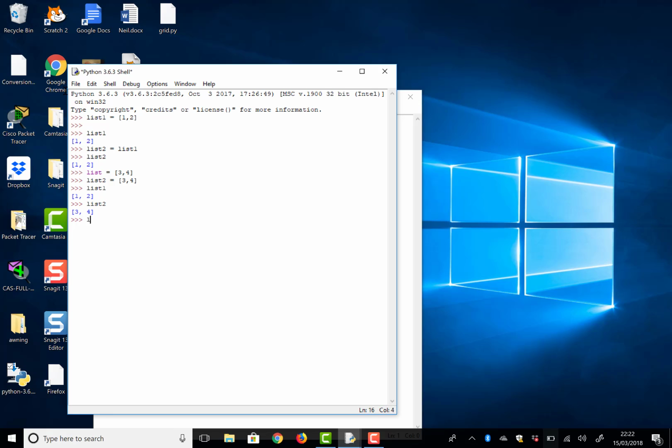But let's just do it this way. Let's just do list 2 is assigned list 1 again. So now I've made them both the same. Let's just check. List 1 is 1 and 2. List 2 is also 1 and 2. And now I'm going to do list 1 dot append. I'm going to append the value 3 to list 1.